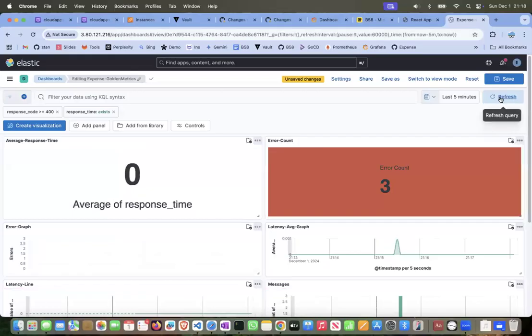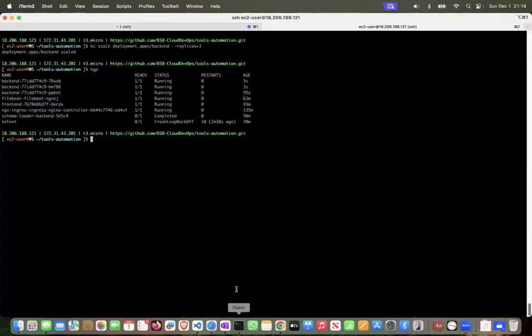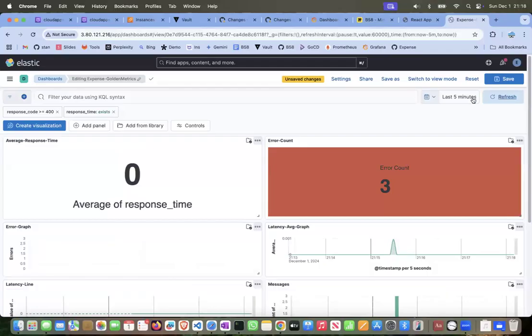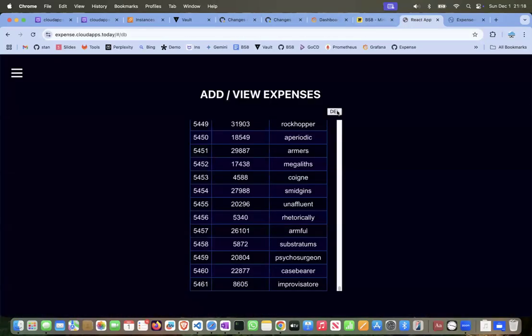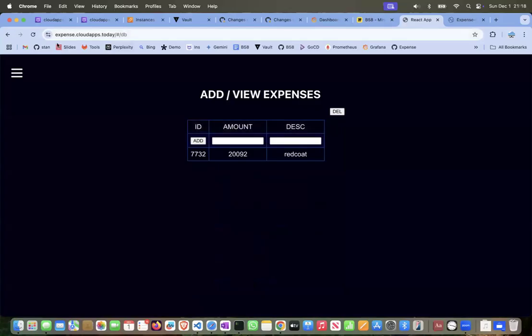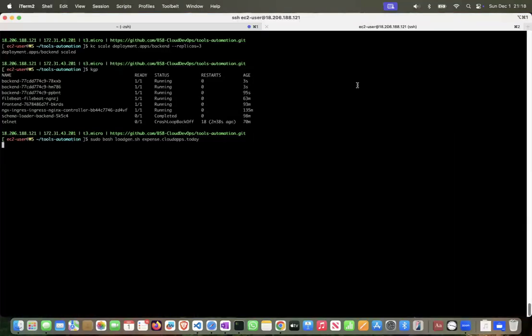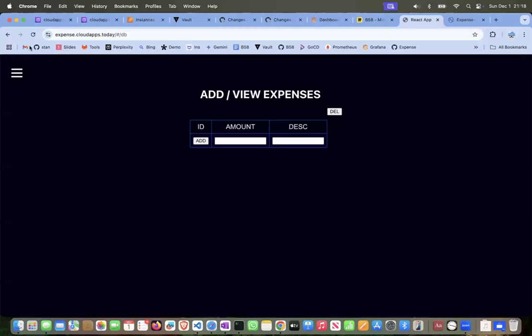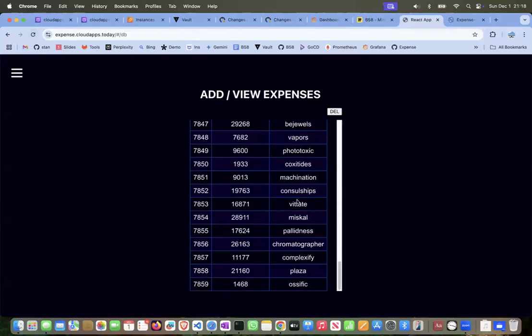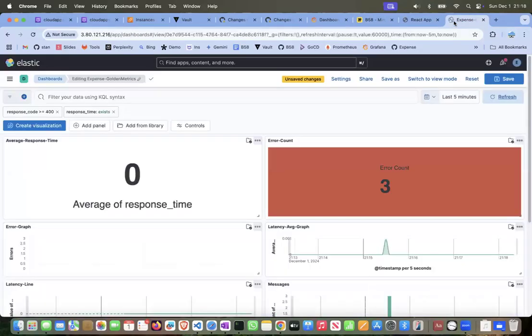Let's see. Okay, and let's wait. During this time, I would like to run my script. So again, it's going to simulate a lot of load. Just as proof, I delete everything. It's running. Let's wait. Done.